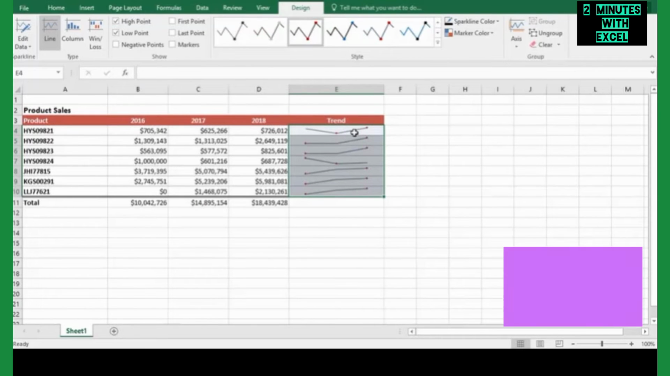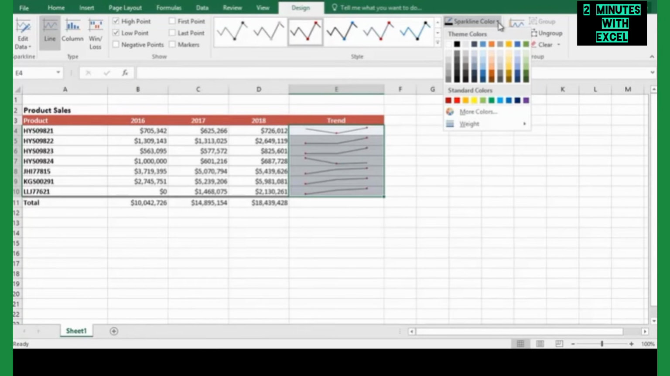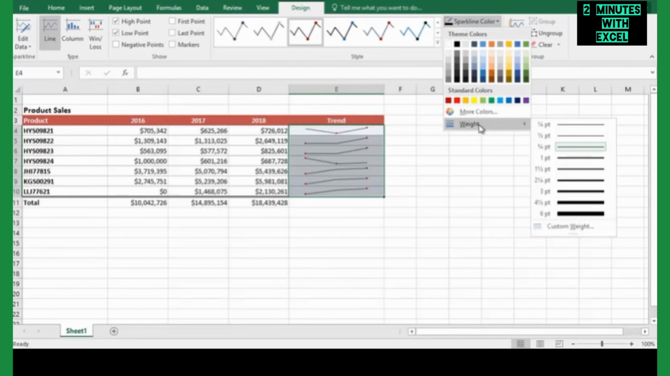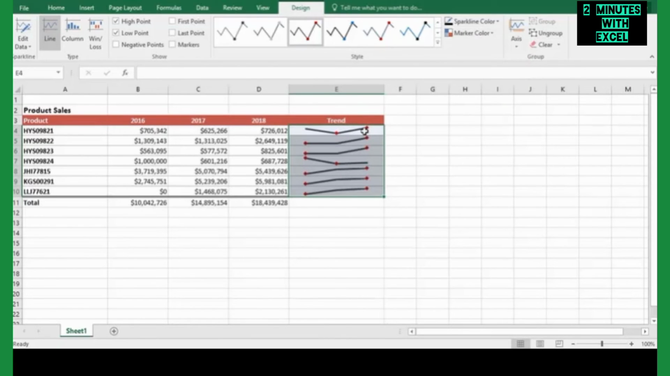Now, the line is a bit too thin for my taste, so back up on the ribbon in the Sparkline Tools contextual tab, on the Design tab, in the Style group, I'm going to click Sparkline Color. There's a color palette here that you can use to select a specific line color if you don't like anything in the predefined styles. You can also change the thickness of the line by changing the weight. I'm going to point to weight and then click the 2 1/4 point option to see what this will look like. This looks good. I'm going to change the high point and low point markers as well.